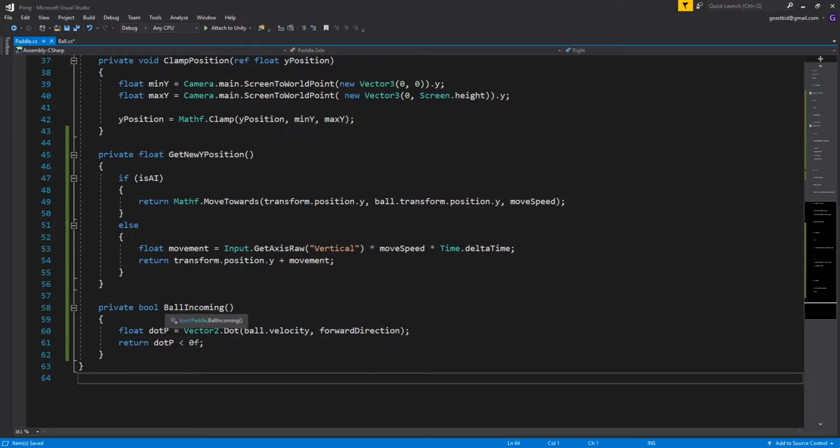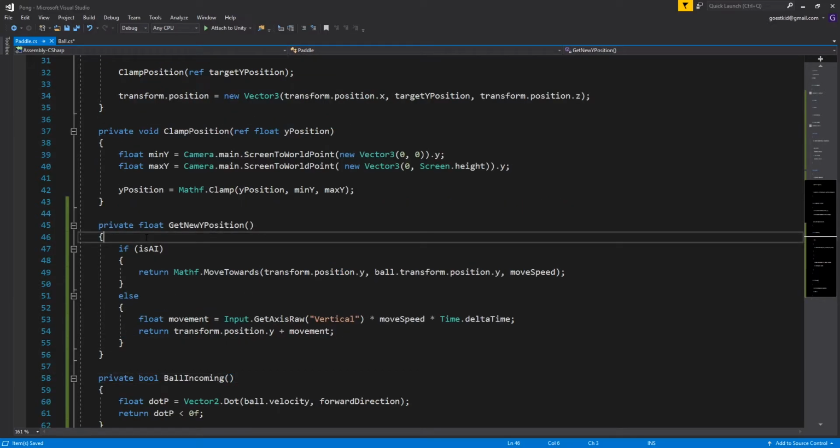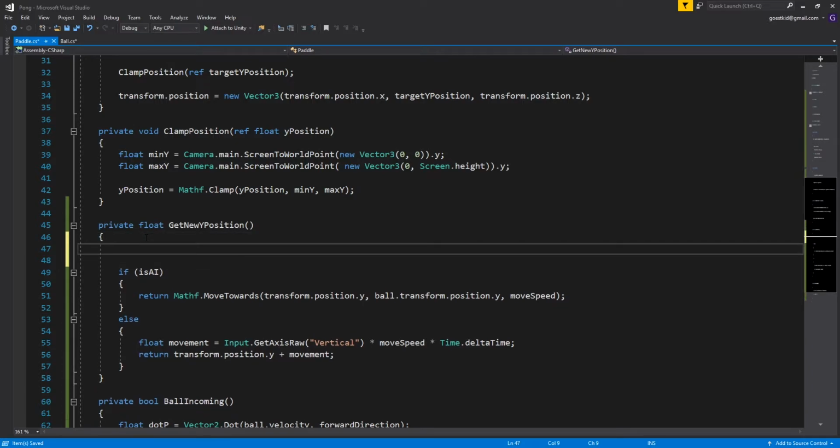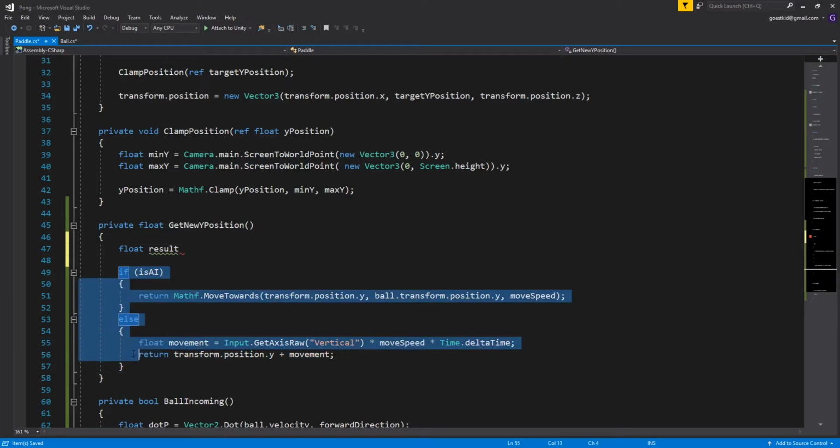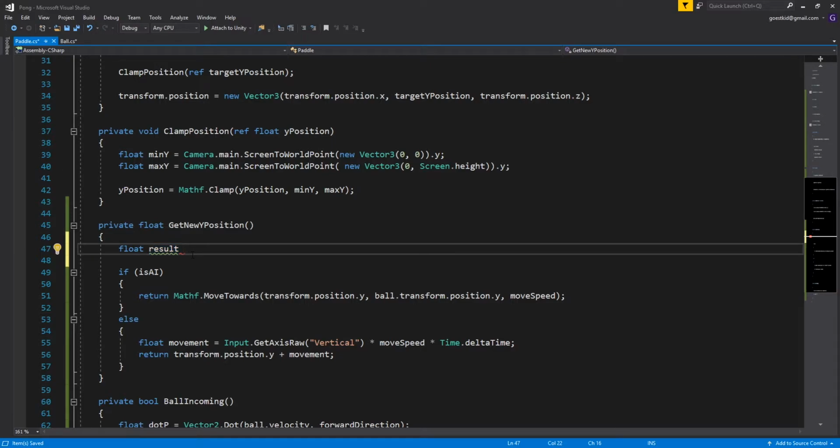So now let's implement this ball incoming method. To do that, above everything, I'm going to create a float, and I'm going to call it result. This is the variable we're going to want to return. But let's say for some reason none of this gives a result value. We want our new position to just be our current position, so we're just going to set it to transform.position.y. If all fails, it's not going to move anywhere, as opposed to if we set it to 0, that will glitch our paddle into the 0 position, and we wouldn't want that. It'd look like a glitch, right?